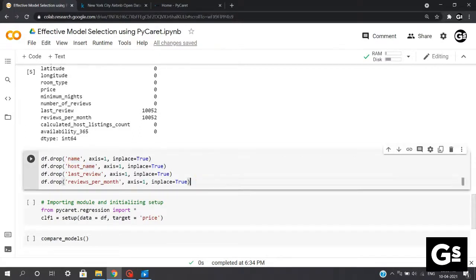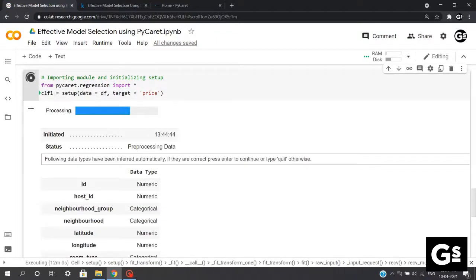Now coming towards an important step, we need to import our module and initialize our setup. We need to use from pycaret.regression import *, where the star represents we are importing all the functions from our module, and pycaret.regression, since we want to execute a regression task, that is predicting the prices. Now here in setup we need to pass two values. Firstly data, which is df in our case, and secondly the target or label column, which is price.